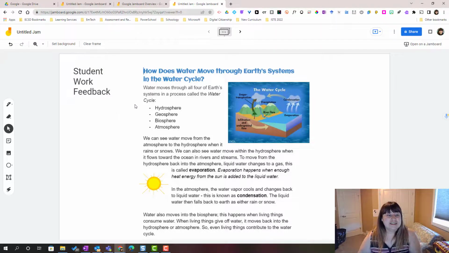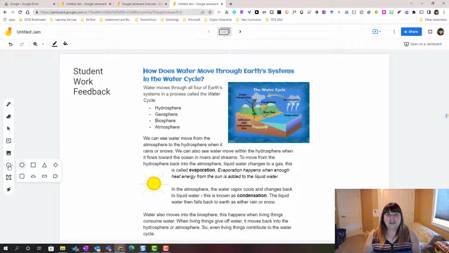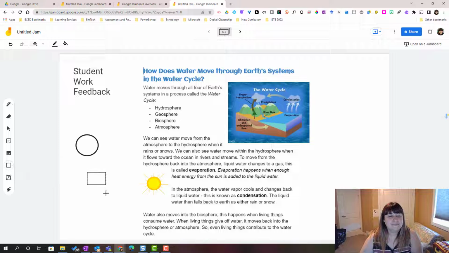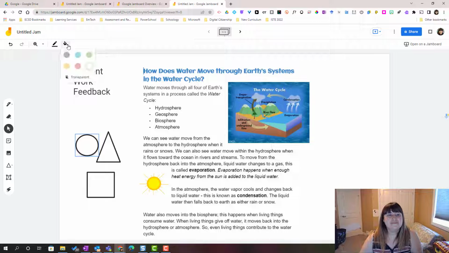All right, let's continue on. Next we have shapes. Shapes can be incredibly handy if you are annotating a document, just like I've added a picture of a document here as my background. But shapes could also be very handy for subjects like math, where we could make manipulatives. All right, notice that if I select a shape, I can fill with a different color. I can even change the outline.